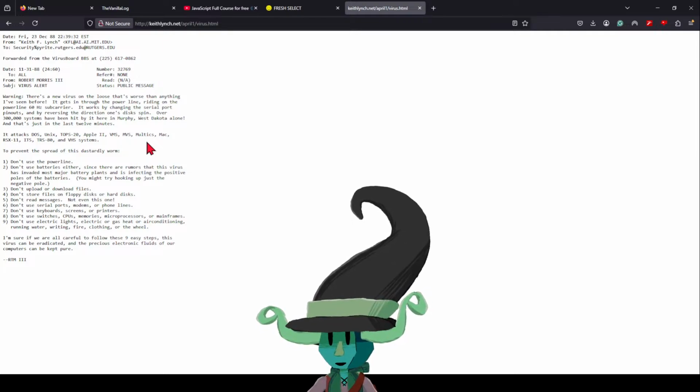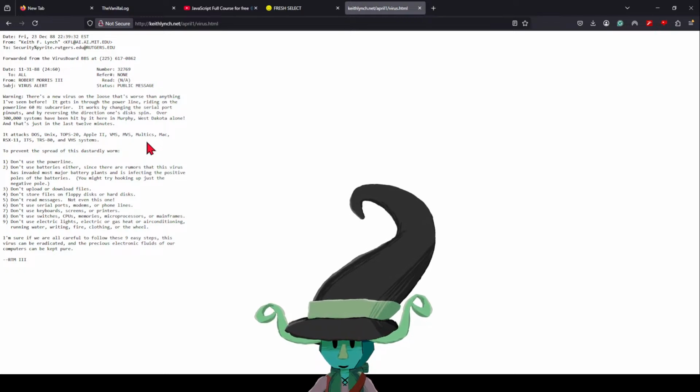Don't use electric lights, electric or gas heat or air conditioning, running water, writing, fire, clothing, or the wheel. I'm sure if we are all careful to follow these 9 easy steps, this virus can be eradicated and the precious electronic fluids of our computers can be kept pure.